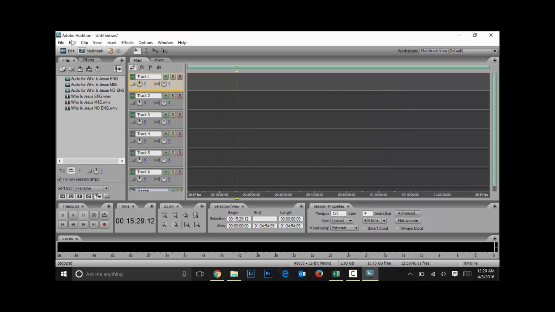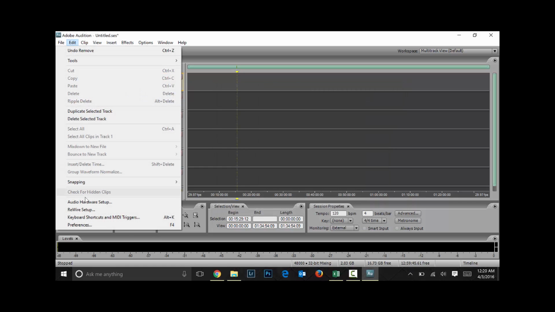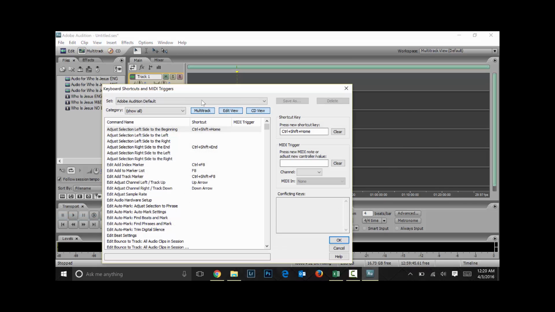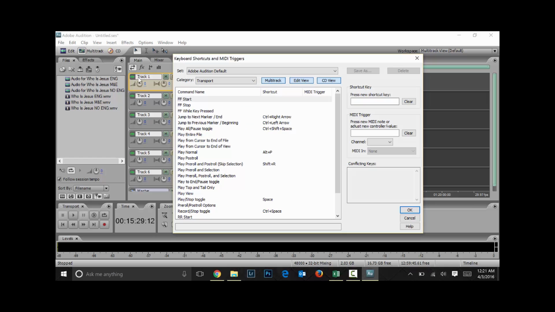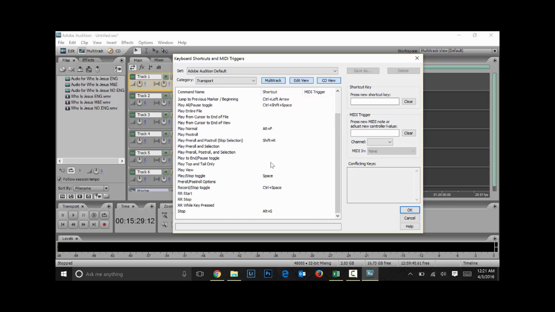Next, I'm going to come in here to keyboard shortcuts. So this is what I was talking about before. If you want the space bar to start and then stop where you ended, then you would set that up in here. You could go to the specific type of thing, like that would be under transport. You can see the shortcuts that already exist right here. But if you wanted to change anything, then you could click on that and just press the button.